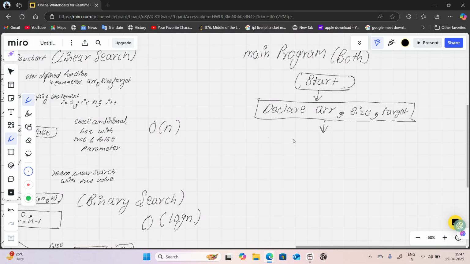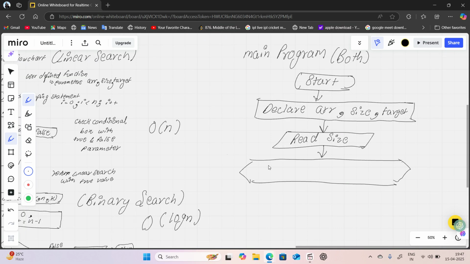Now, first input size. You do it with this side box, a rhombus or parallelogram. Read size. You have read the size. Now you have to input an array. How you're going to do it is by implementing a hexagon, that is a loop box. Just create it, for I from.